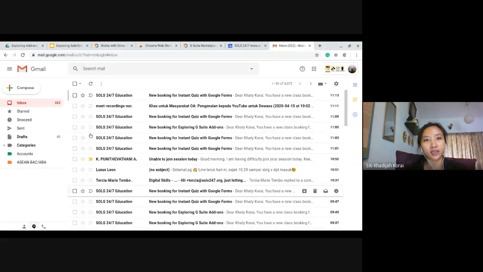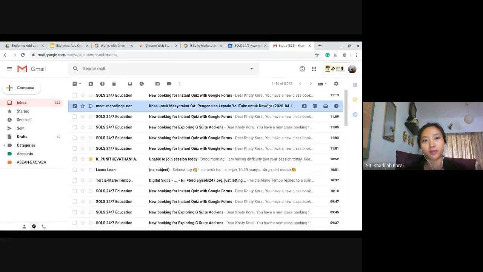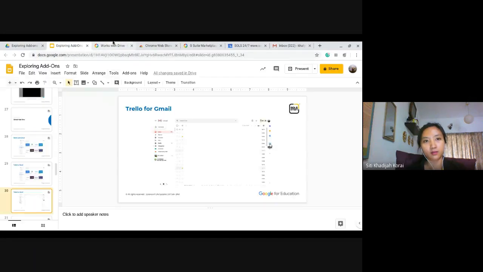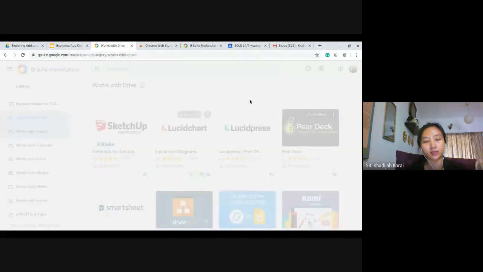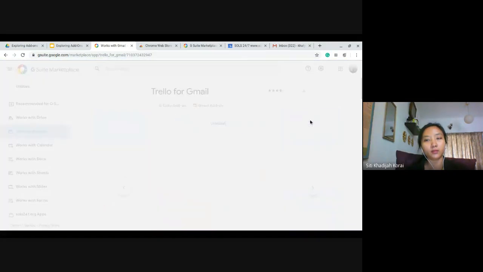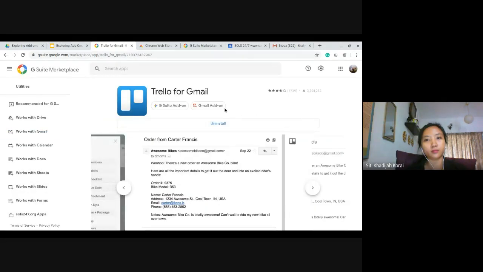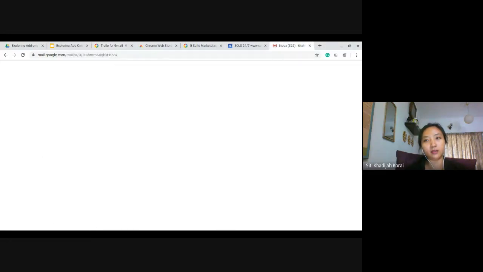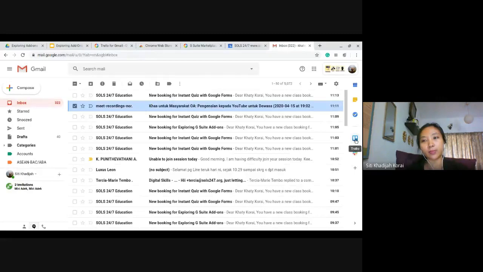Okay, let's say I want to use this one. Trello for Gmail works with Gmail. It will show you what kind of add-on it is. So it's a Gmail add-on. Okay, my Trello is already here. This is the Trello add-on that I would like to use.